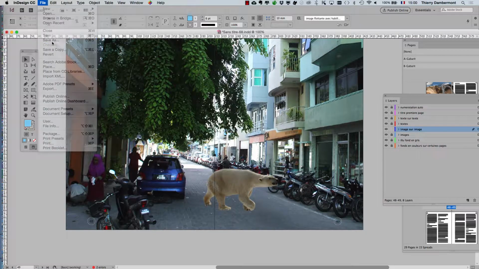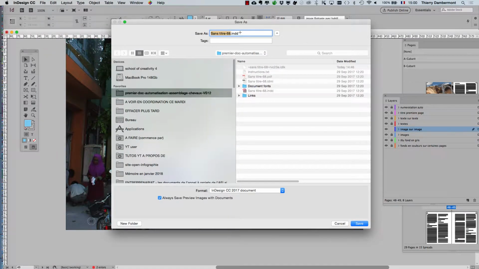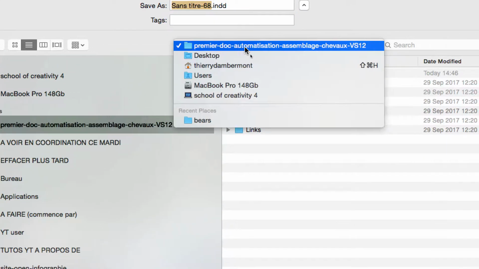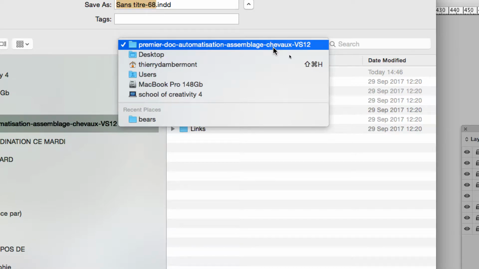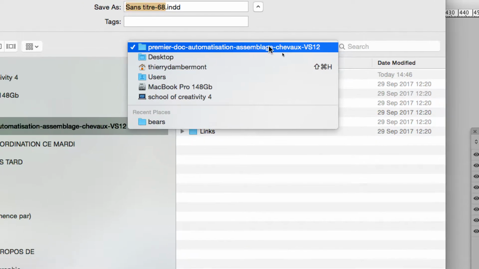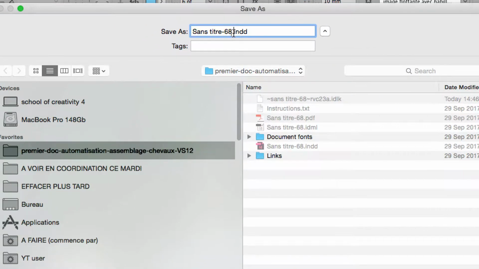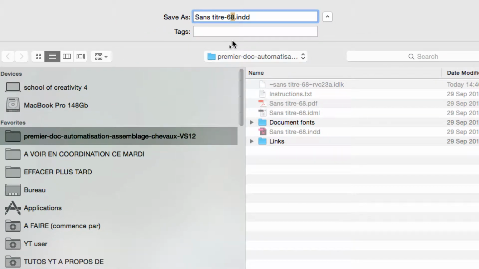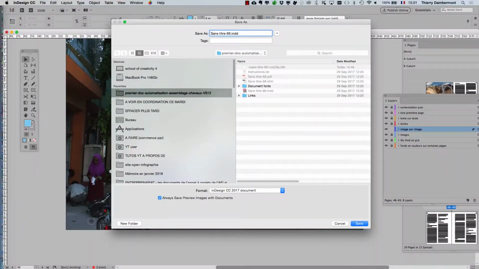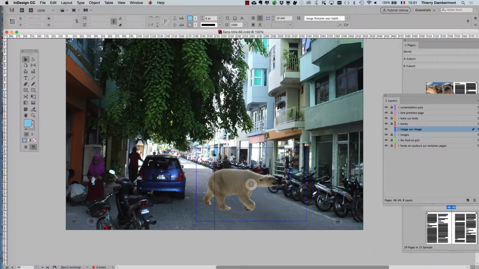Great. Save the file, the InDesign file. I will save it under another name in the package folder that I gave to you. You have to save the file under another name, 69 this time. Great.